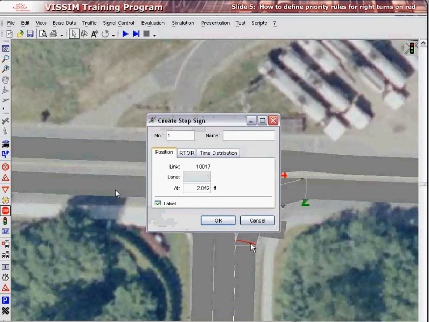In the resulting dialog box, you can set the lane number and exact position where the stop sign is placed. Click on the second tab RTOR, Right Turn on Red, and select Only on Red. The stop sign is then active only if the selected signal group SG or the selected signal controller SC displays red. When the stop sign is active, vehicles are forced to stop for at least one time step regardless of the presence of conflicting traffic.